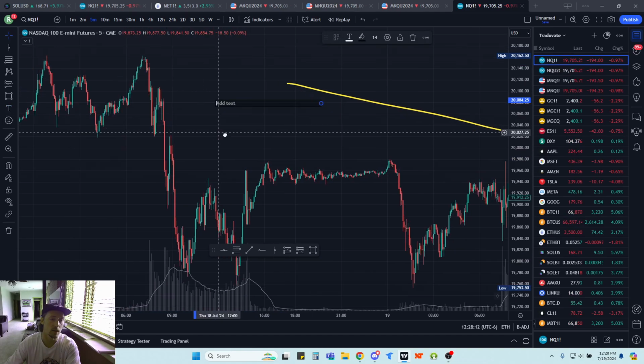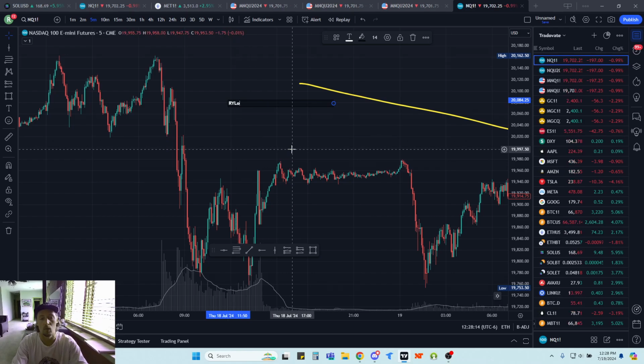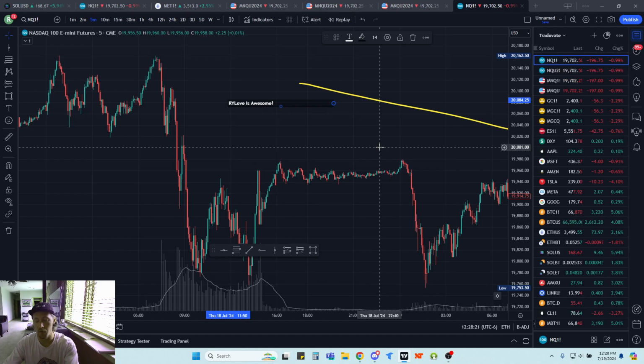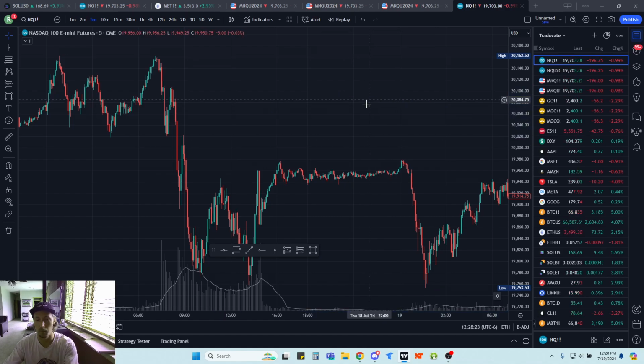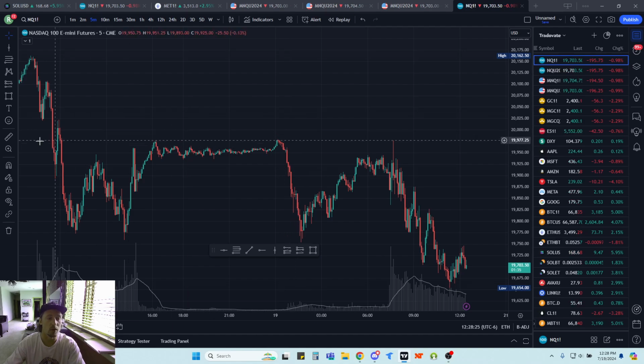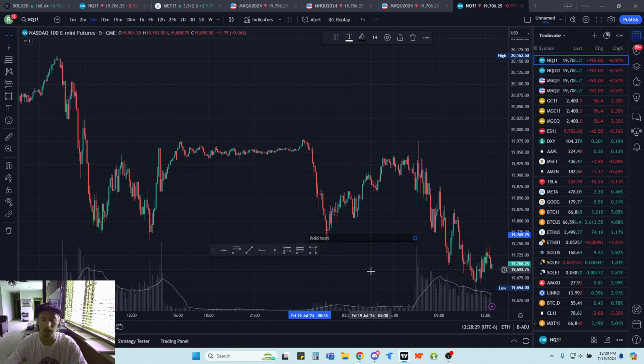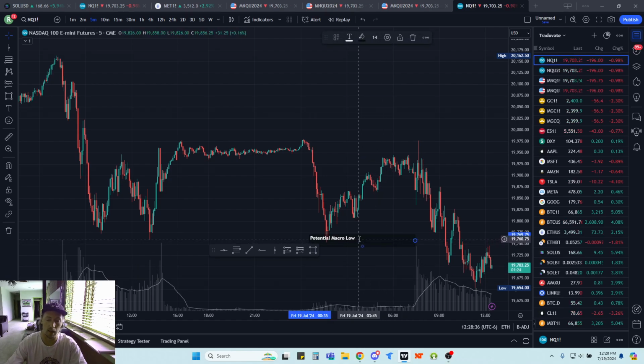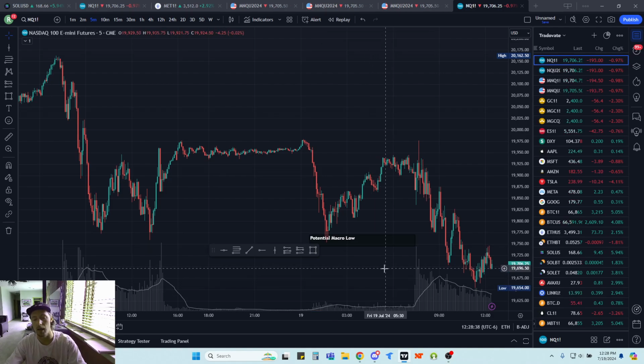You can put text on screen, so if you ever want to type Rylove is awesome, which I think is definitely one that you guys would like to do. You can type in whatever you would like, and just keep your ideas here. So let's do another example here. Maybe I'm looking at this as a potential macro low, and I just want to save that, and maybe I want to type in why or anything along those lines to save your thought processes for later. That option is there as well.